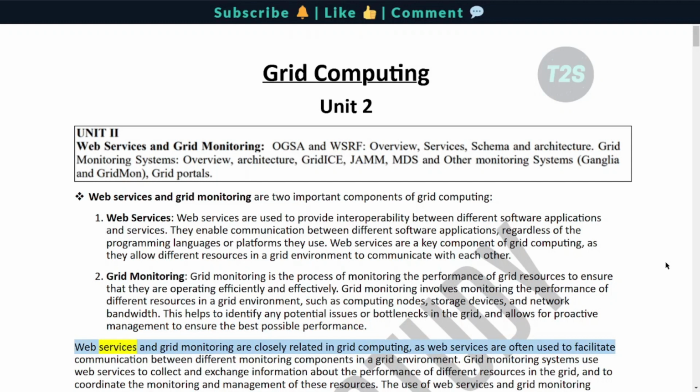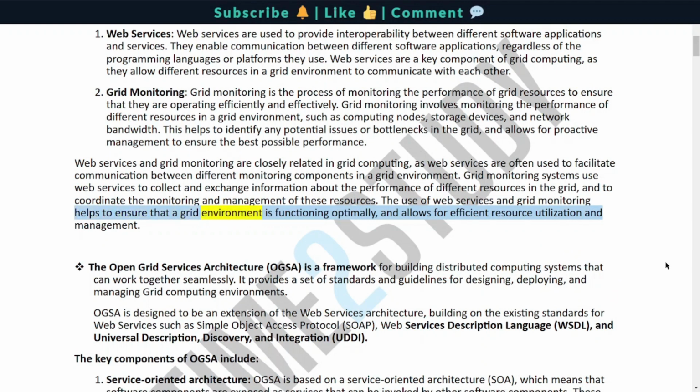Web services and grid monitoring are closely related in grid computing, as web services are often used to facilitate communication between different monitoring components in a grid environment. Grid monitoring systems use web services to collect and exchange information about the performance of different resources in the grid, and to coordinate the monitoring and management of these resources. The use of web services and grid monitoring helps to ensure that a grid environment is functioning optimally and allows for efficient resource utilization and management.